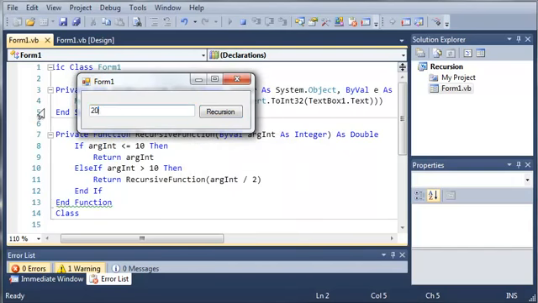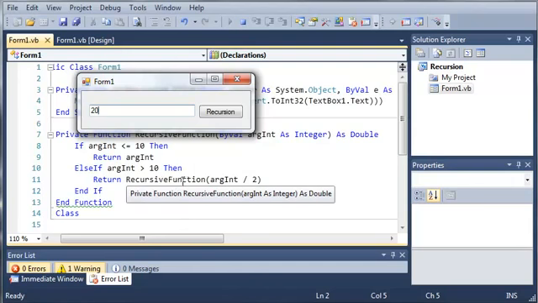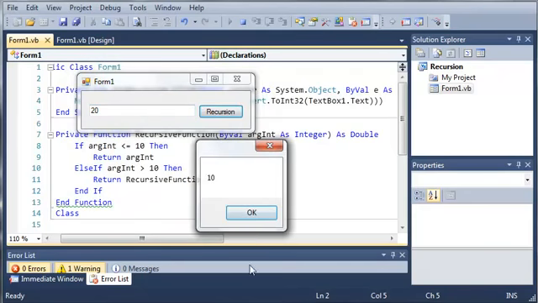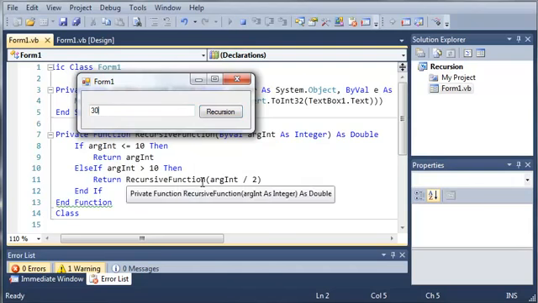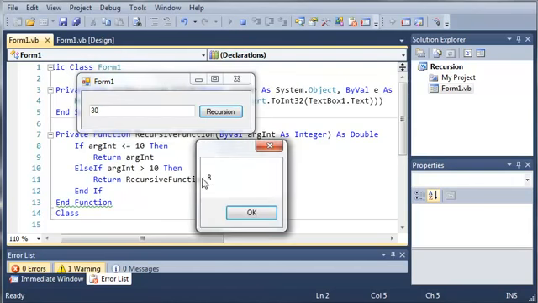Now let's do 20. Before I click recursion, let's try and figure out what this is going to do. Since it's greater than 10, it's going to call itself again, and it's going to do 20 divided by 2, so that we should get the value 10. Now let's do this with 30. It's going to do 30 divided by 2, which is 15. Then it's going to call itself again, and we're going to get 7.5, or 8. It automatically rounds up to 8 because we're using an integer in here.